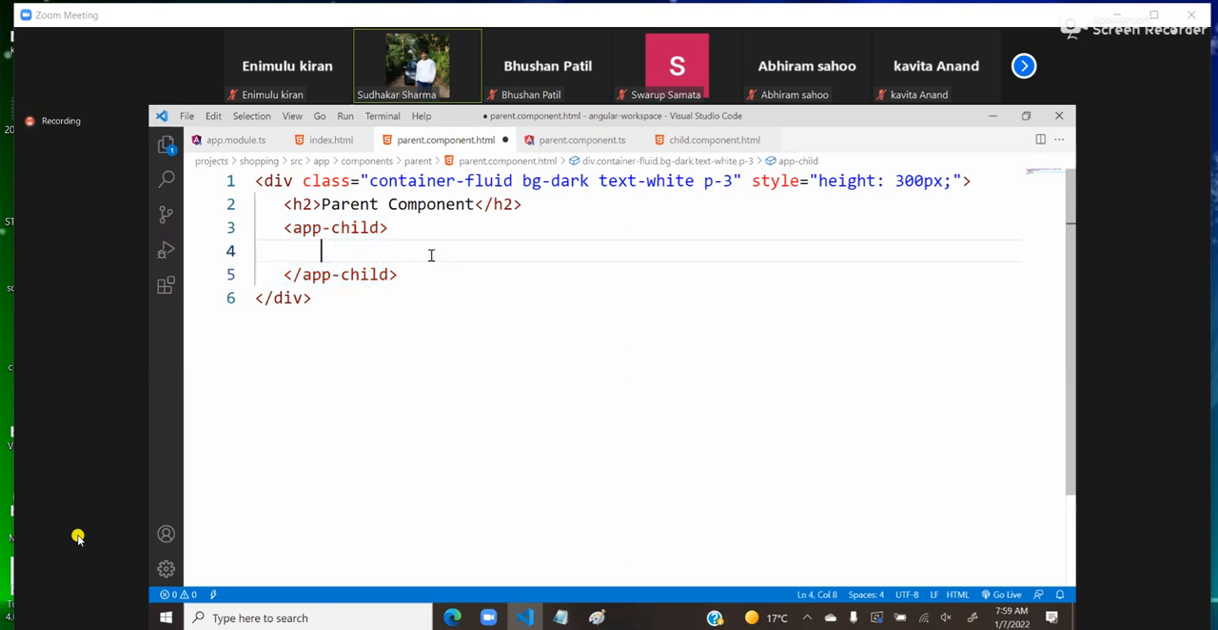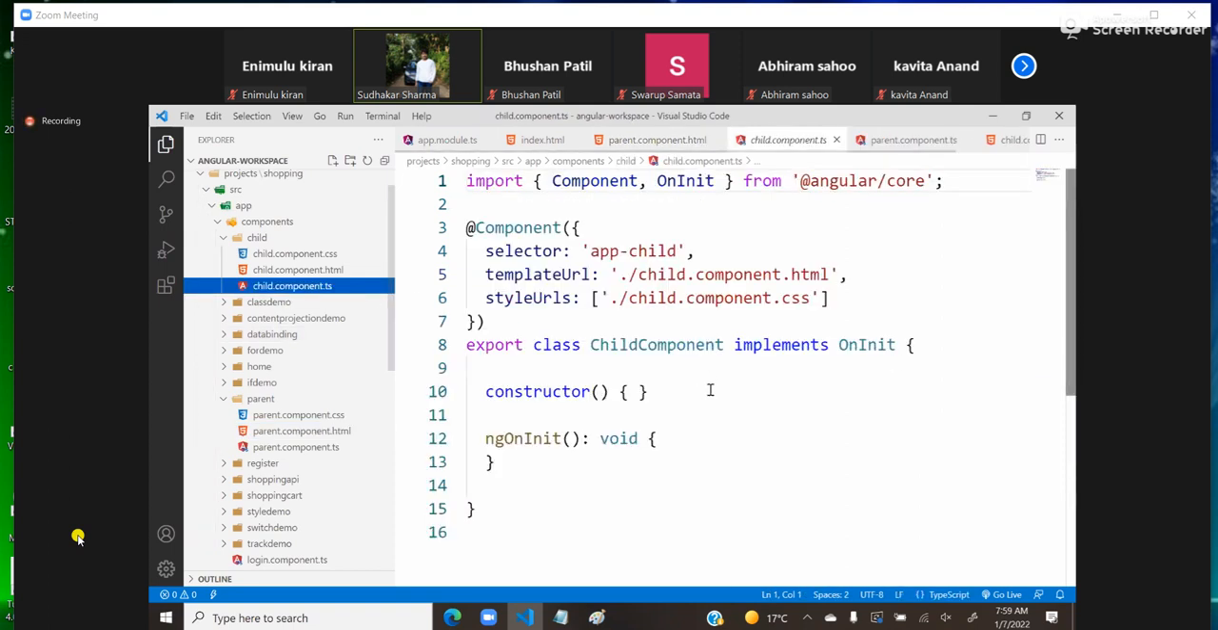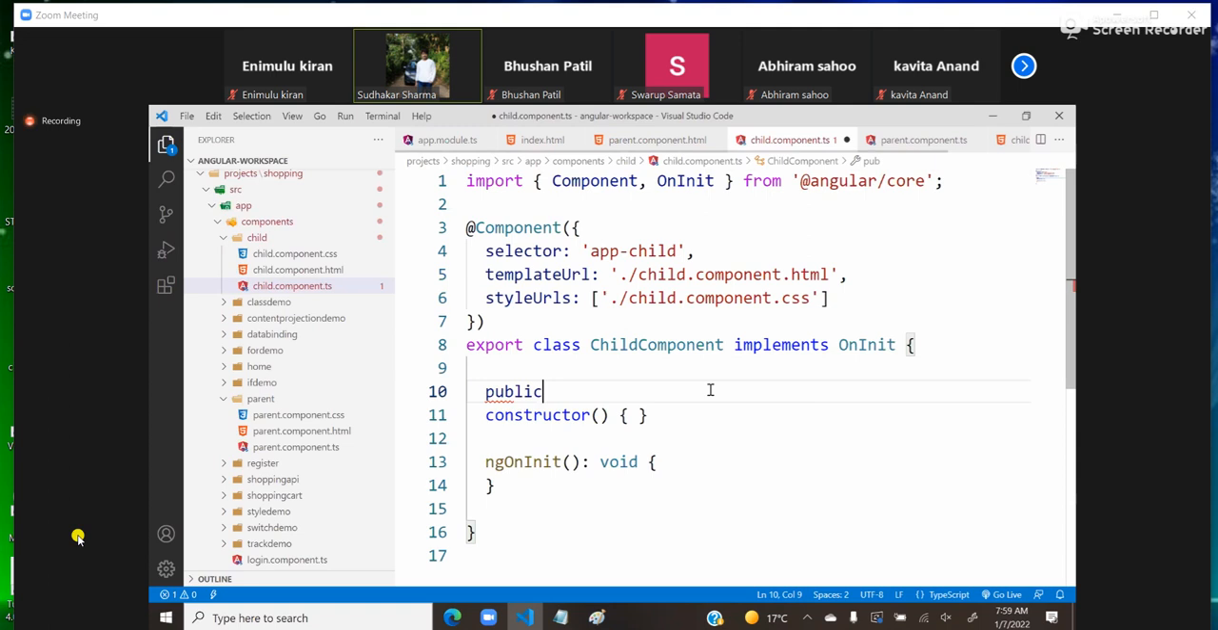Then first point is child component must have a property that can accept value from parent. This child component must have a property which can accept value from parent. Then I will go to child component TS file. In TS file, I will create a property called MSG. It is a string type and it is initially empty.